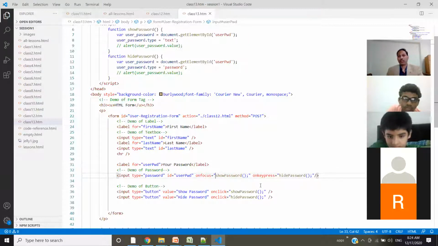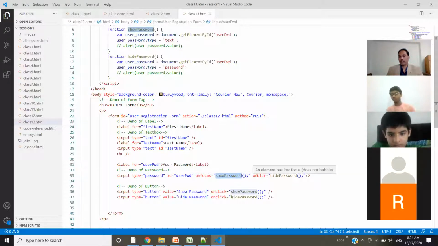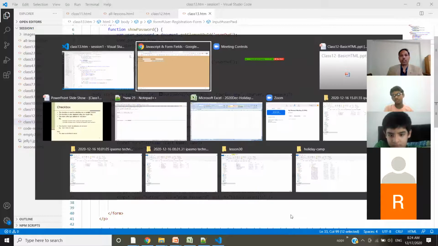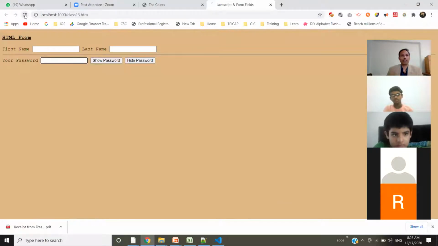Okay, now this one will become on blur. So when the focus is inside, it will show it as a text box, and when the focus is outside, it will convert to hide password. So let's see here. I'm going to refresh this page. So the focus is there now. So what is it now?